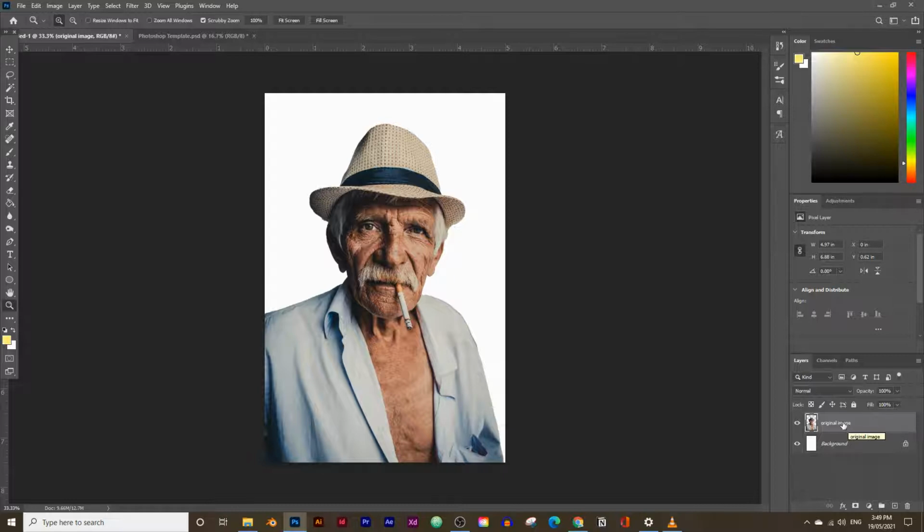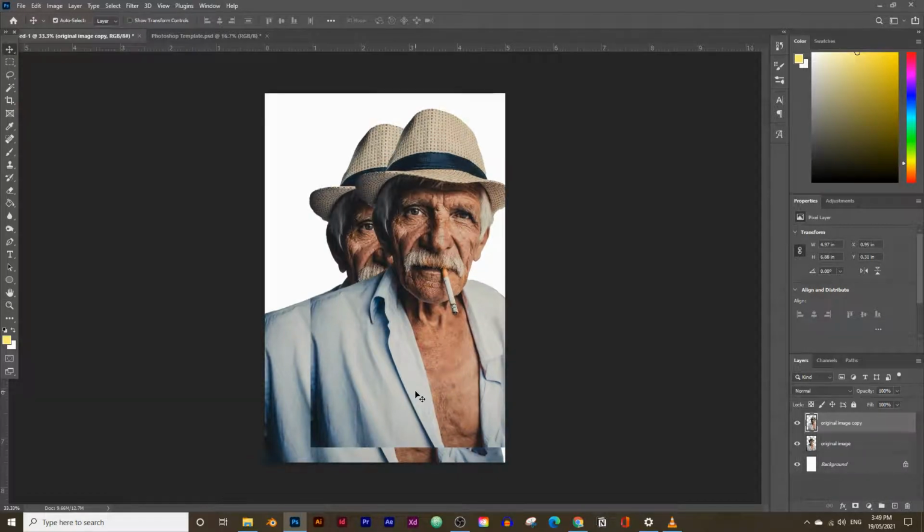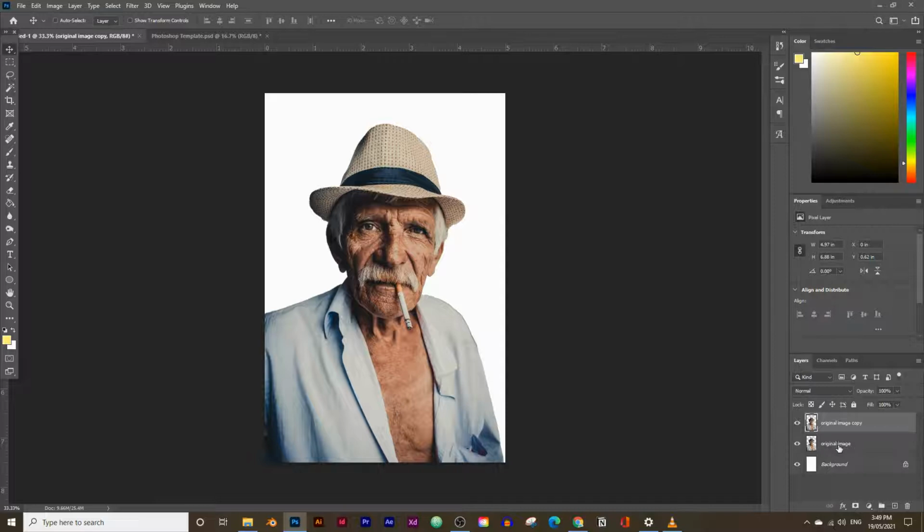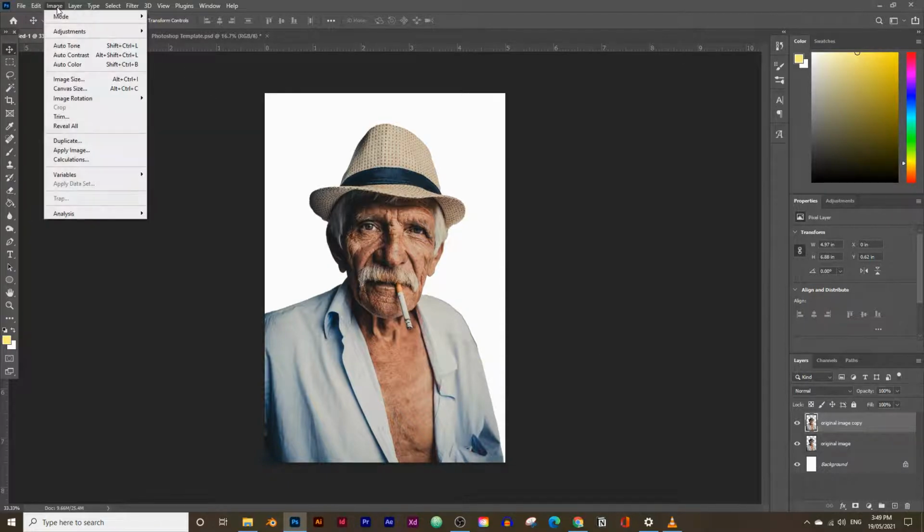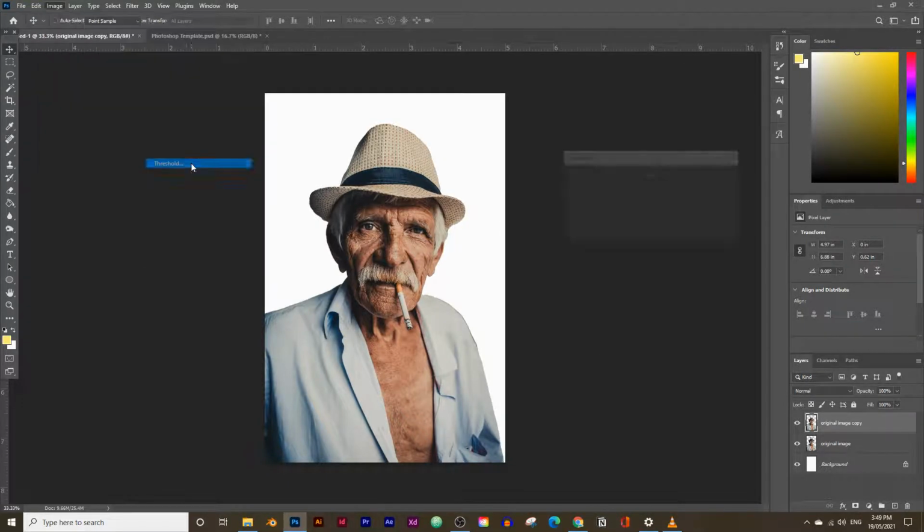So I named it original image, and I also like to keep an extra copy of the original image. To create an extra copy, you just click and drag it into the new layer icon. So now there's another extra copy of it. If we make a mistake, we can always go back to the original copy. So choose the original image copy layer right here, and then go up to Image, Adjustments, Threshold.